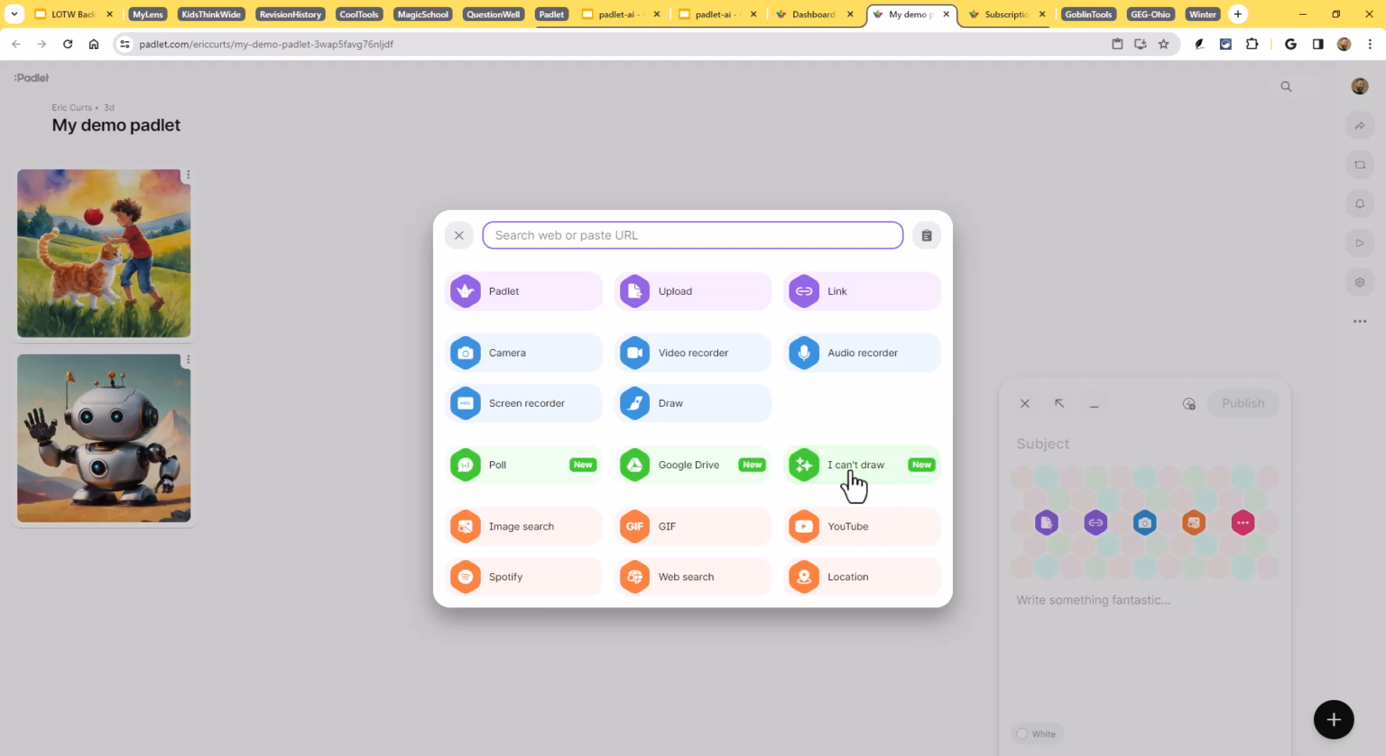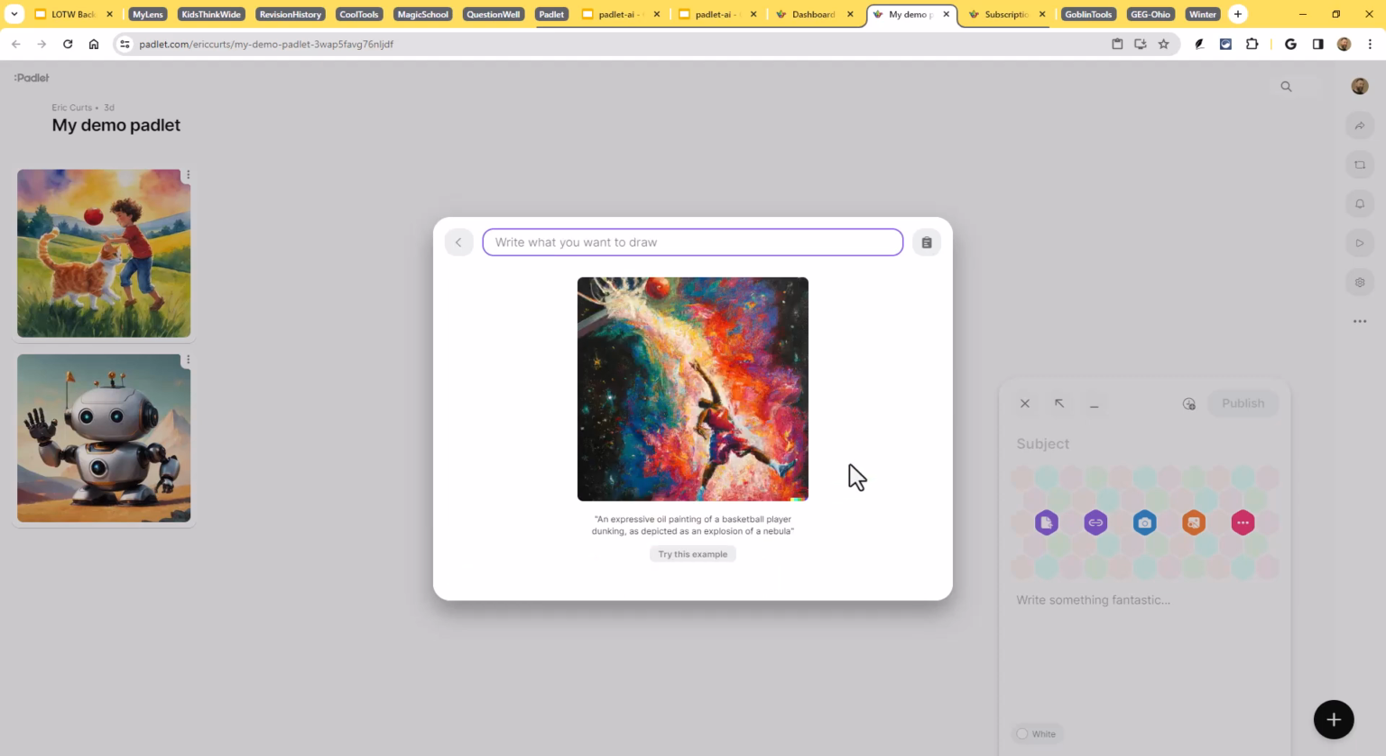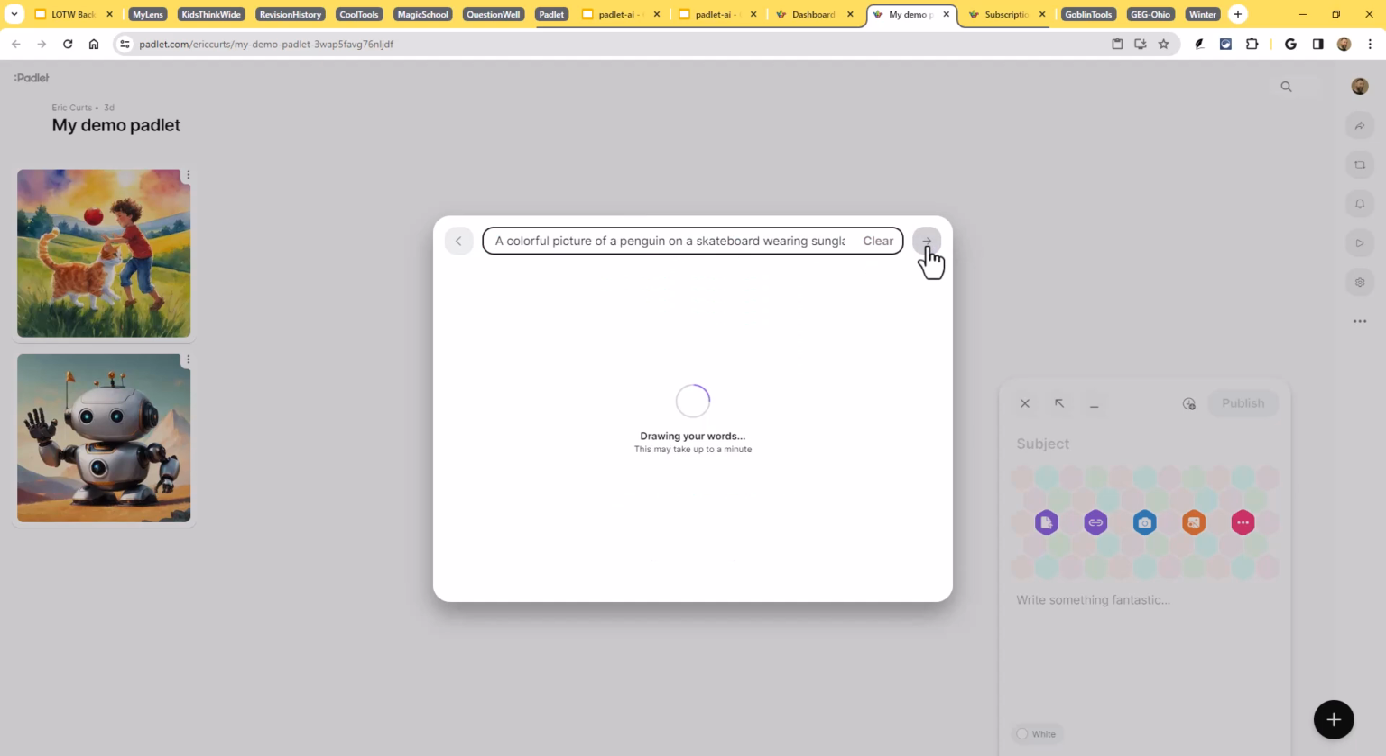So I can come here and click on "I can't draw," and this is where it's now going to ask me to describe the image that I want. So for mine, I'm going to keep it really simple. You can actually put in a really long description. I've seen some excellent examples where people typed a whole paragraph to give a really specific example. I'm just going to say that I want a colorful picture of a penguin on a skateboard wearing sunglasses, and I'll go ahead and submit that.